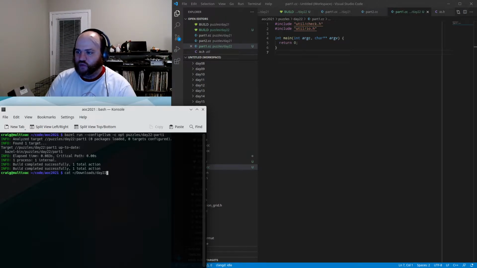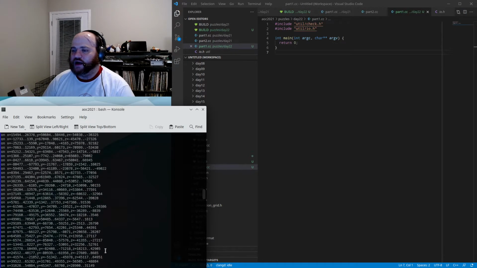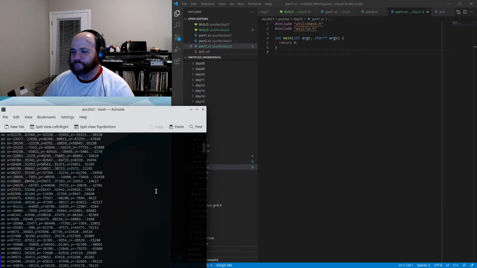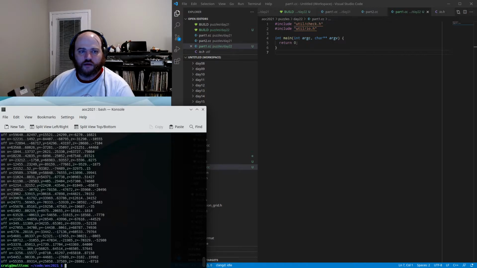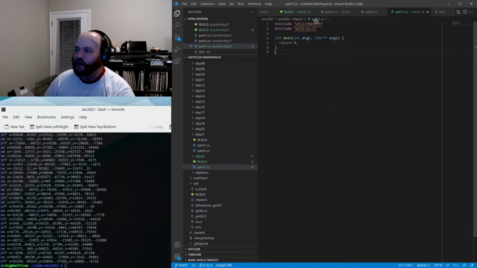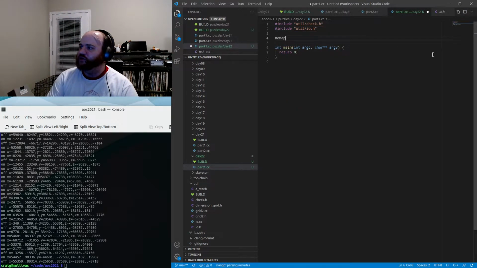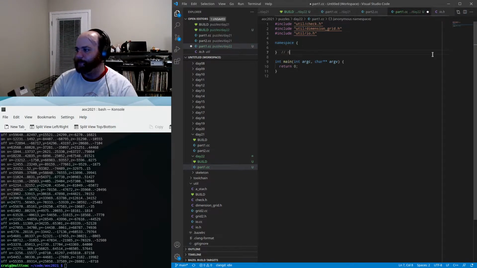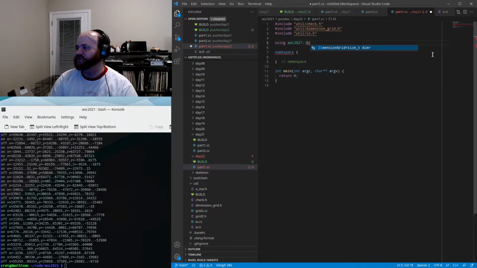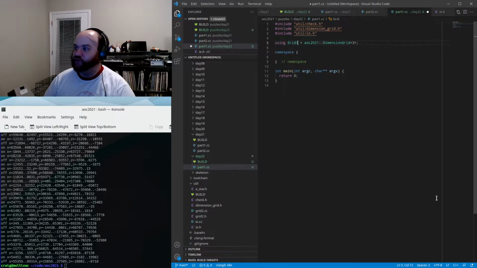So let's look at what the input looks like. All right, first thing we'll do is have a little struct. We're going to use my dimension grid library for arbitrary geometry. We'll just say using AOC 2021 dimension, maybe we'll just call that grid 3 for three-dimensional.